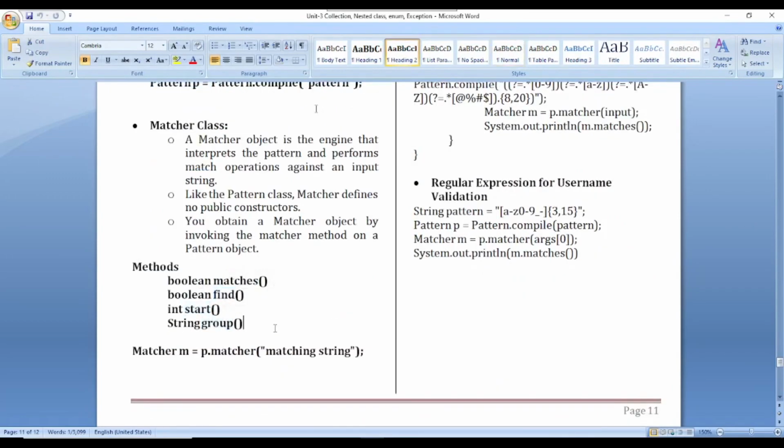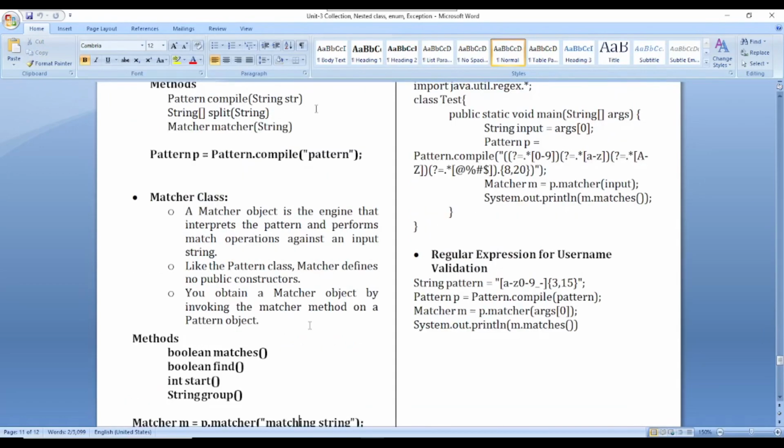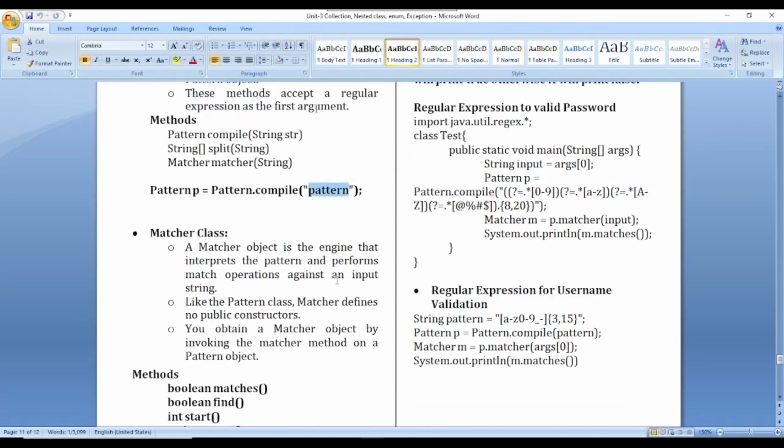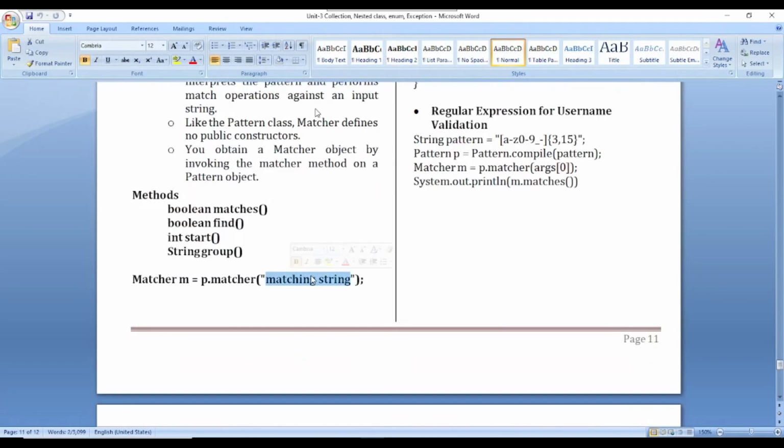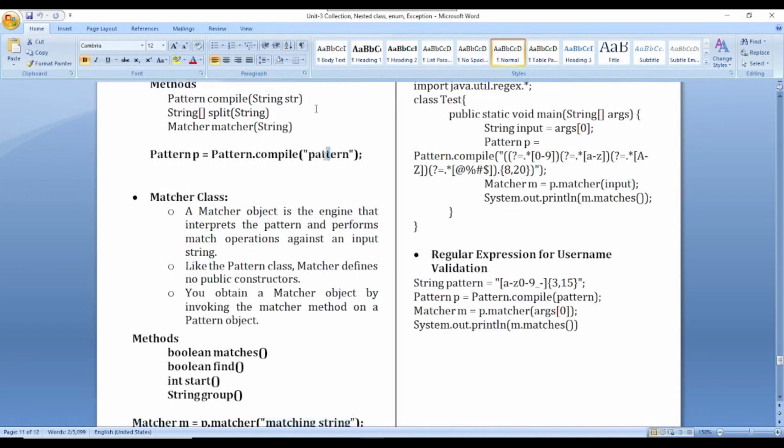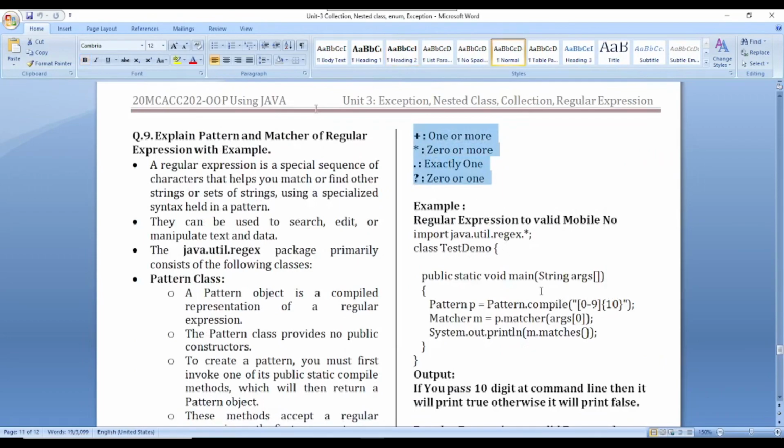There are four methods: matches, find, start, and group. And here you have to write the matching string. That matching string you write over here, and the pattern of the regular expression should be matched against it. By using the Pattern and Matcher classes, you can provide validation to your program.